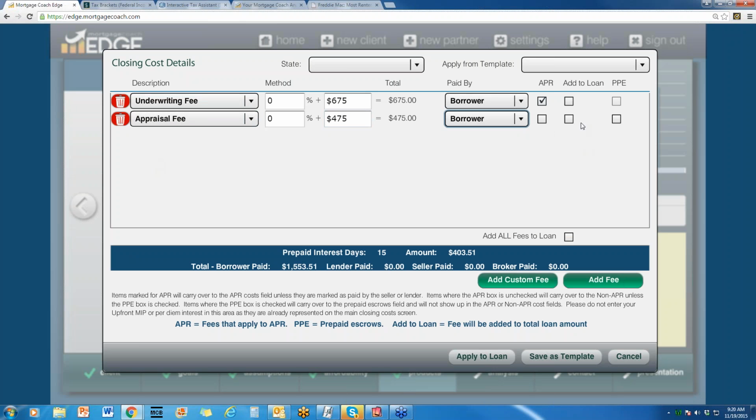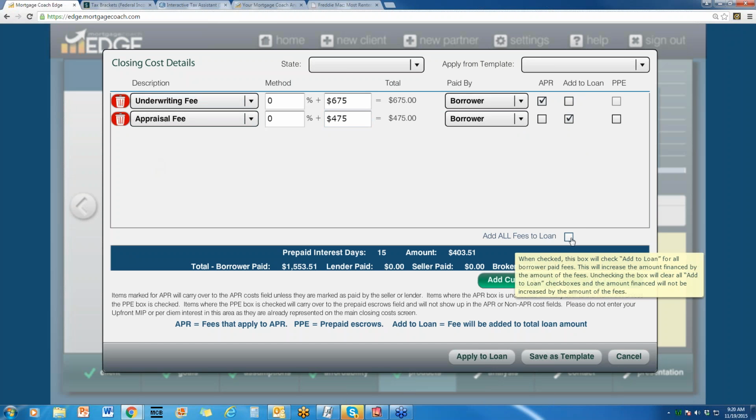So let's discuss the other two boxes here. We have add to loan amount. So you have those items, and we also have the box here to mark them all at once. This is more for refinances. You can add those fees to loan amount. So you'll be able to check them all and then unmark those that aren't going to be added. So I want to point that out.